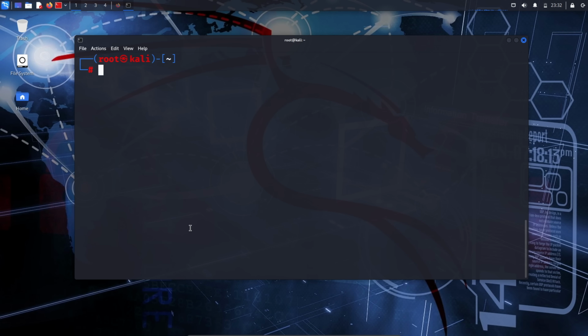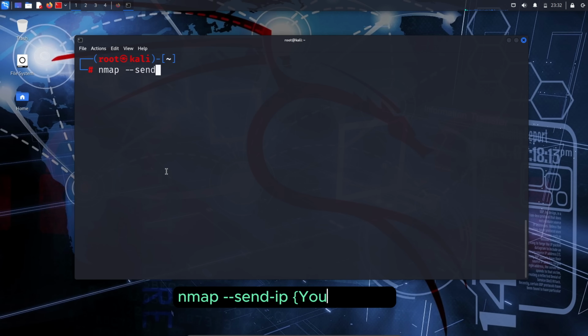Harness the flexibility of IP packets in your scanning endeavors with Nmap's --send-ip option. nmap --send-ip, your target.